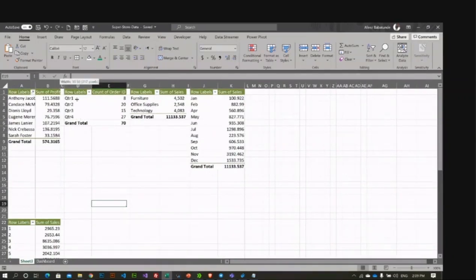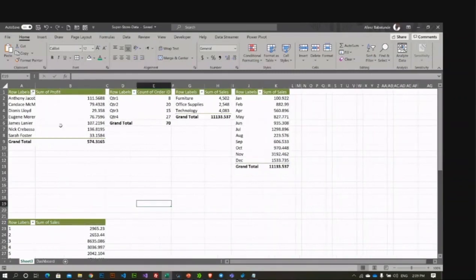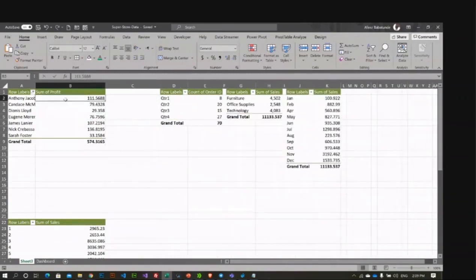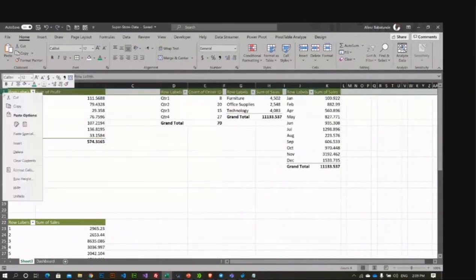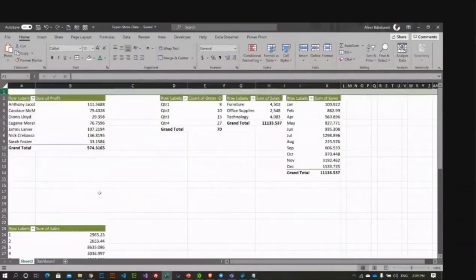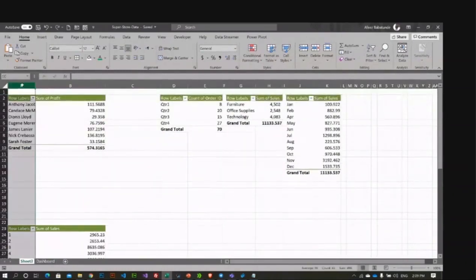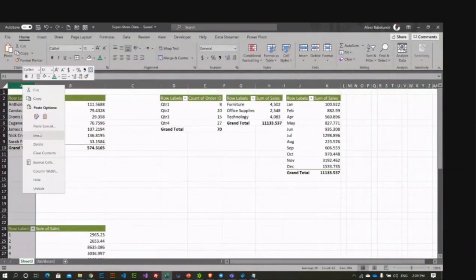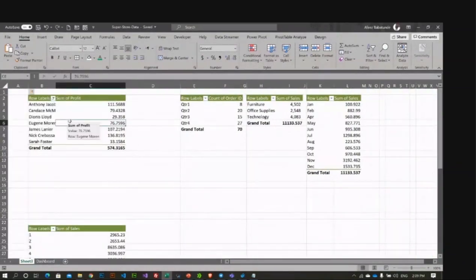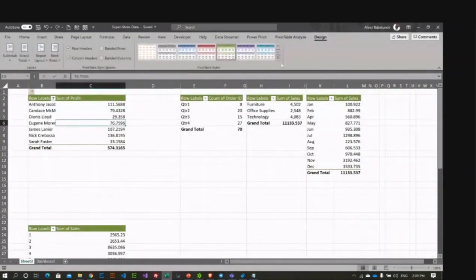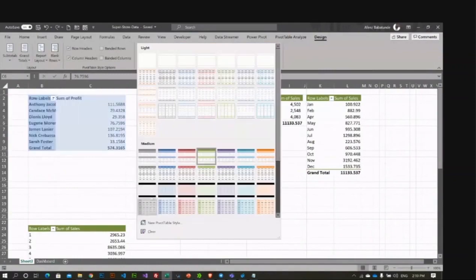Another thing is, you can decide to change the style of your table. Maybe you want to copy and paste, maybe you want to send this table to someone. So you can decide to format it in a good way so that it will look presentable. I can click on this table, come to Design, and check any of these designs. If you are okay with it, you click.